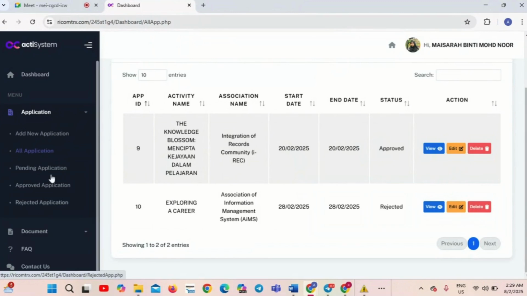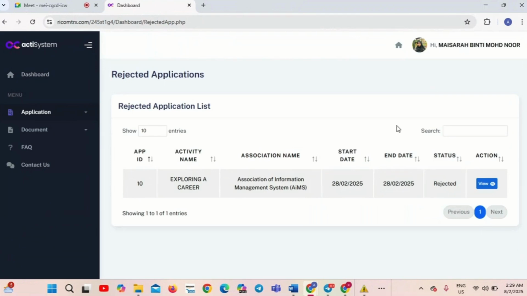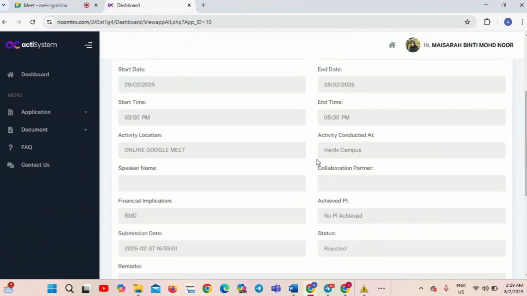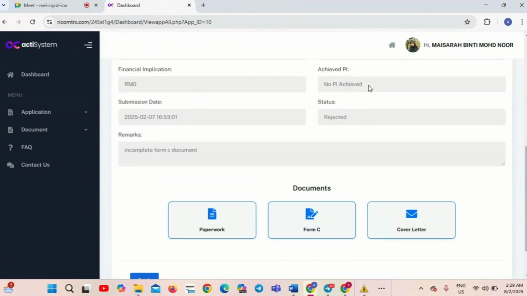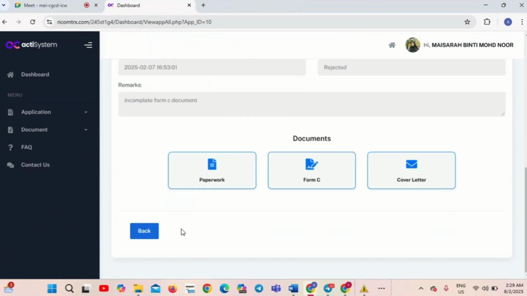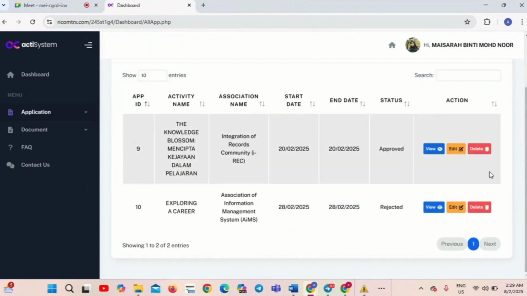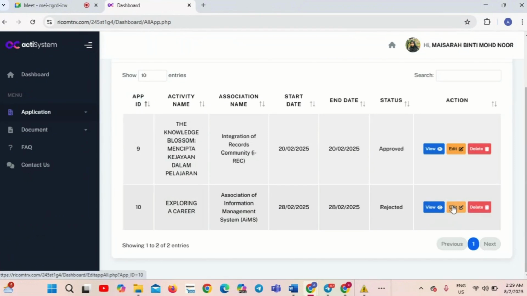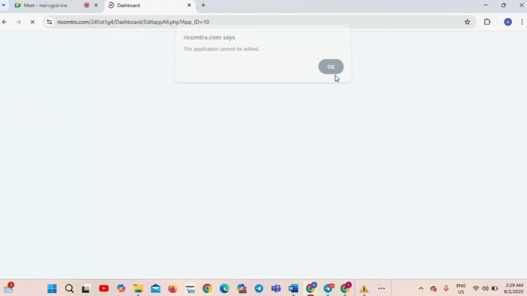Then we can see the rejected application here. Same as the approved application, we can click at the view button, and then we can see the status changed to rejected. The remarks show incomplete Form C document. Then we can click on the back button, and it also cannot be edited.